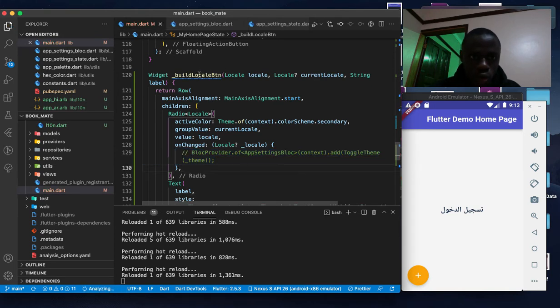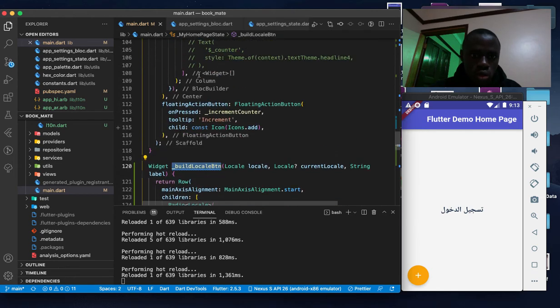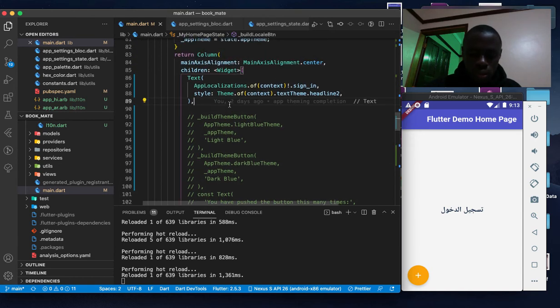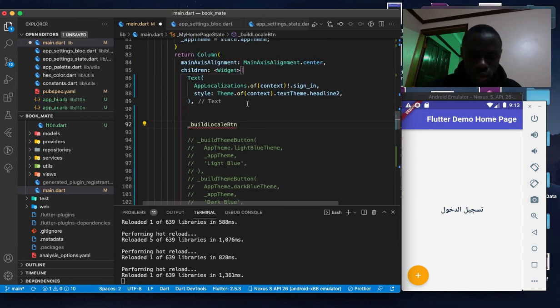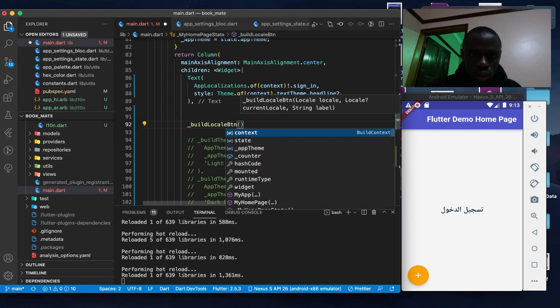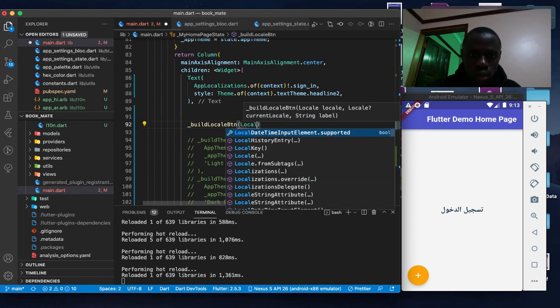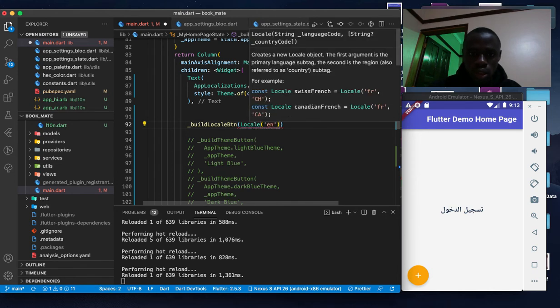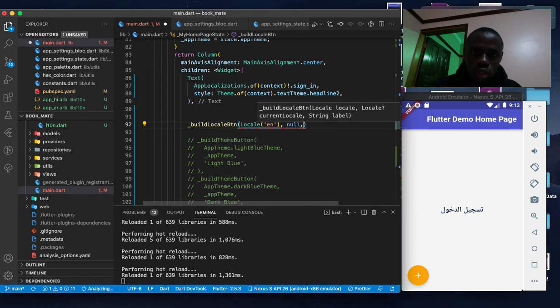And now for this toggling, we shall first of all wait for that. So we are just going to build these buttons here, and we are going to have a build local button. The first one is going to be local en, that is English, and the current local, for now we shall just put it at null. And the label is going to be English.